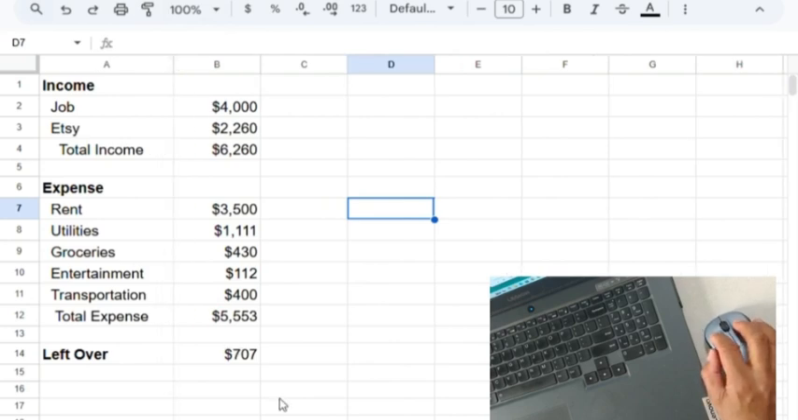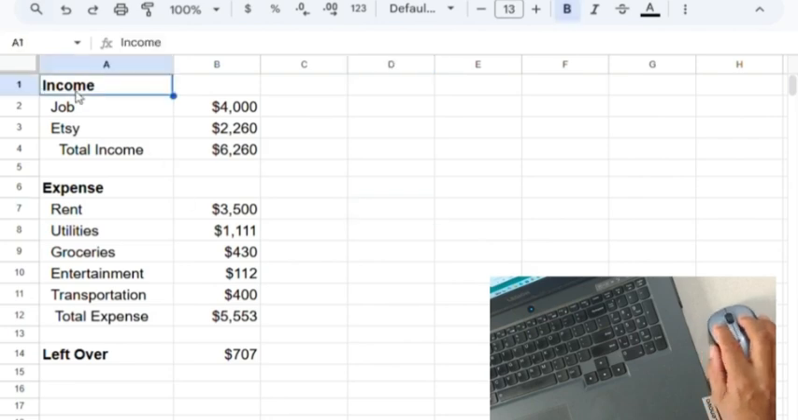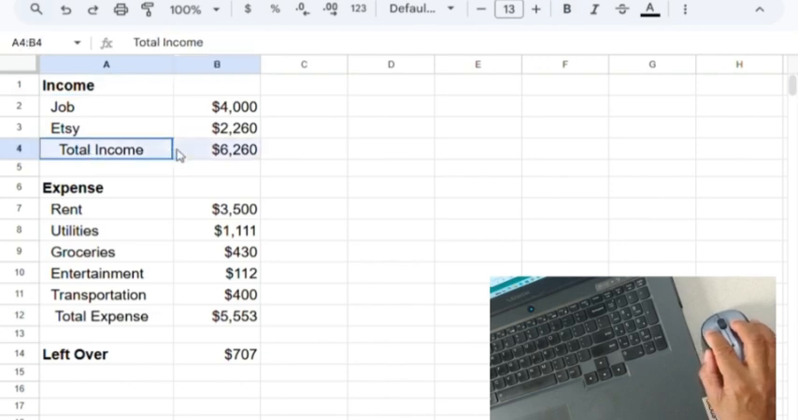Let's do one more thing. I'm going to change the color. Income, I want it green. Actually here, no, let's change the color here. I'm going to change the color of the label and the total income.